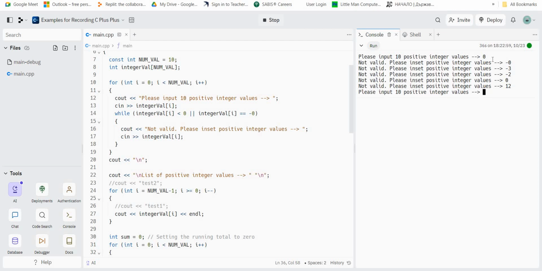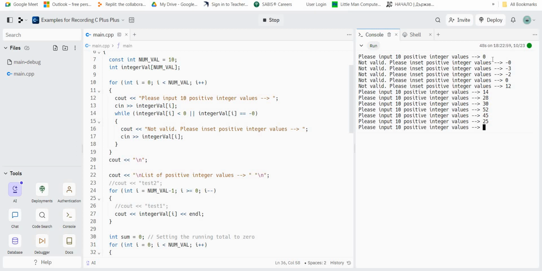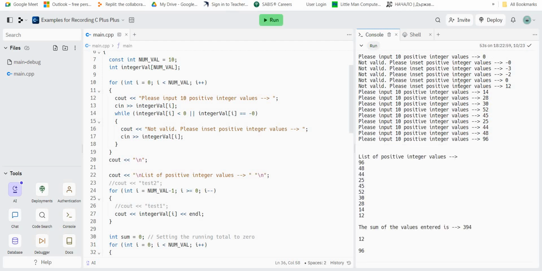As soon as I type in 14, I can do it. 28, I can do that. 30, I can do that. 52, I can do that. 45, 25, 44, 48, 96. So, all those added will give you 394. And then the smallest number out of those is a 12. And the largest of those is a 96.